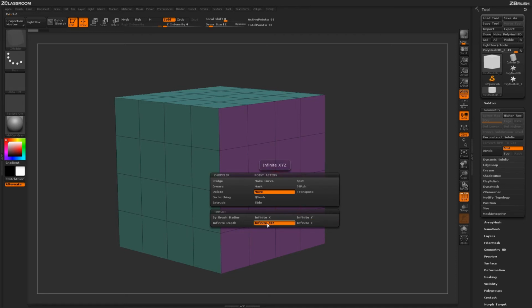There's also the infinite XYZ, which will automatically try to determine which axis you want to move in based on how the model is positioned on your canvas. Finally, we have the infinite depth target.